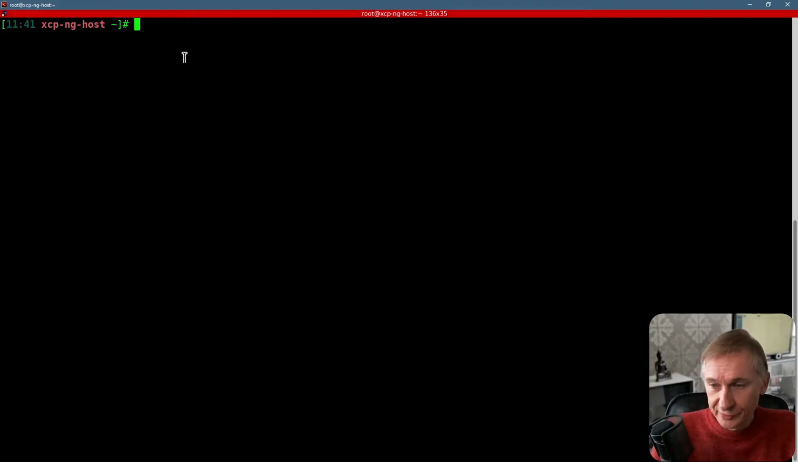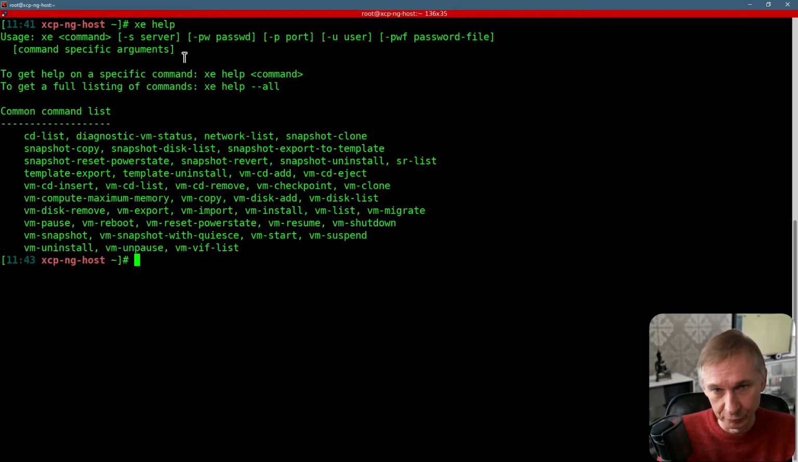For using the XCLI, you have to log in to your XCP-ng Hypervisor directly. You can also do it from the console if you have a keyboard and screen directly connected to your Hypervisor server. I am using an SSH connection. With this you can execute xe commands, and one of the xe commands is help, so that it gives you a list, but we will discuss this further on.